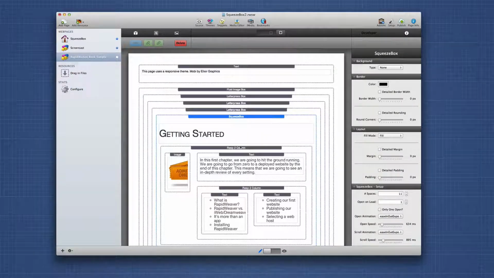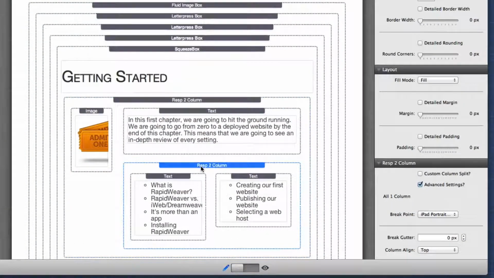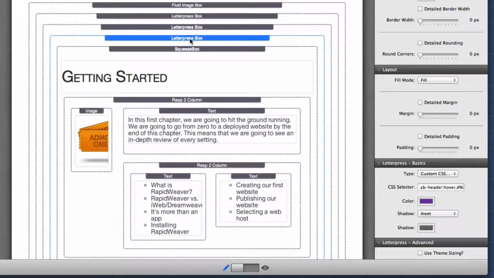Now, if we look at the content, we'll notice that I am using the responsive layout stacks. So the responsive 2-column stack will then concatenate these 2 columns into one for a mobile device. And then I have other things up here, letterbox stacks to help me style the headers. Let me go from the top down.